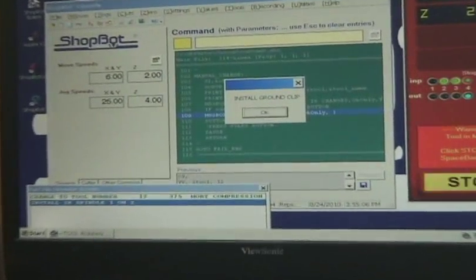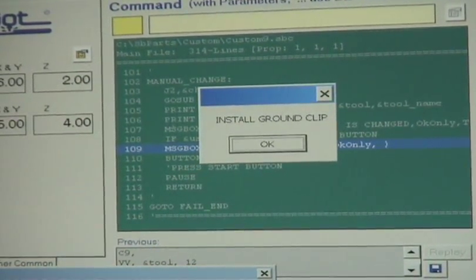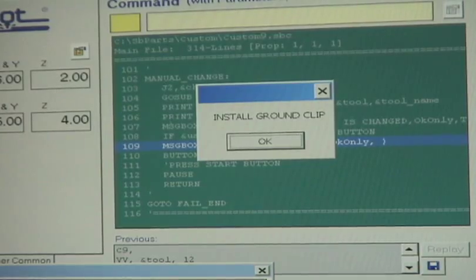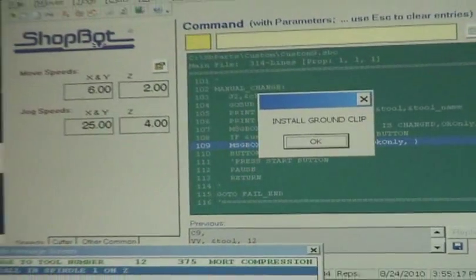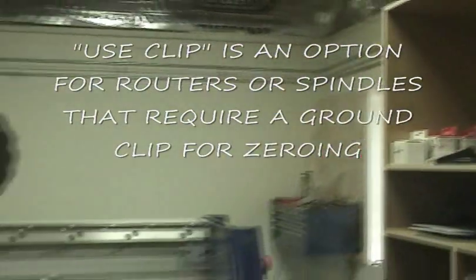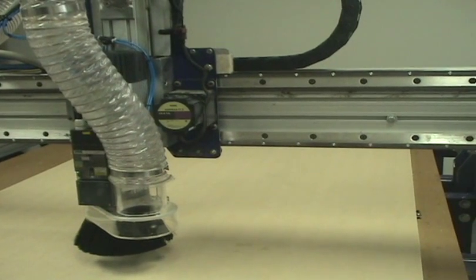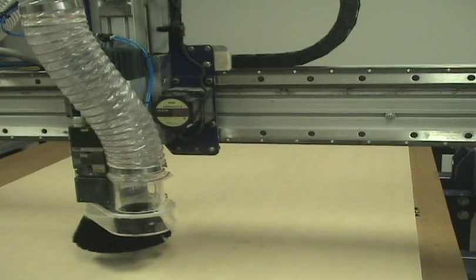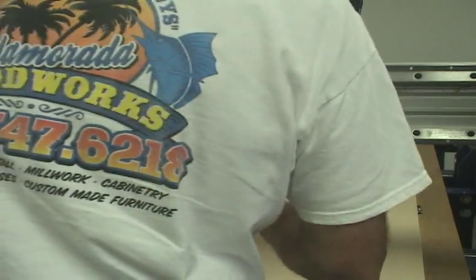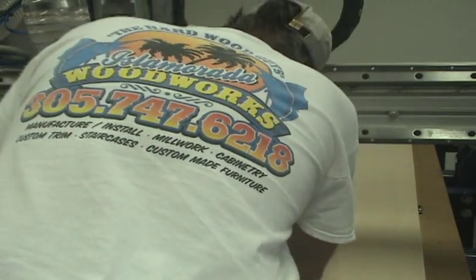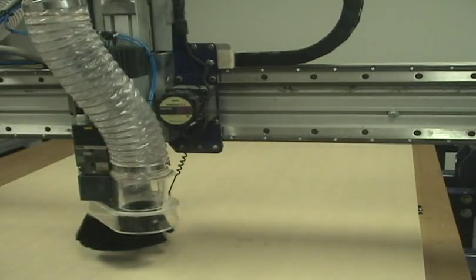After the tool change, I get a message to install the ground clip. This is because I have use clip equal yes enabled. So I will install the ground clip. Now I hit enter again.